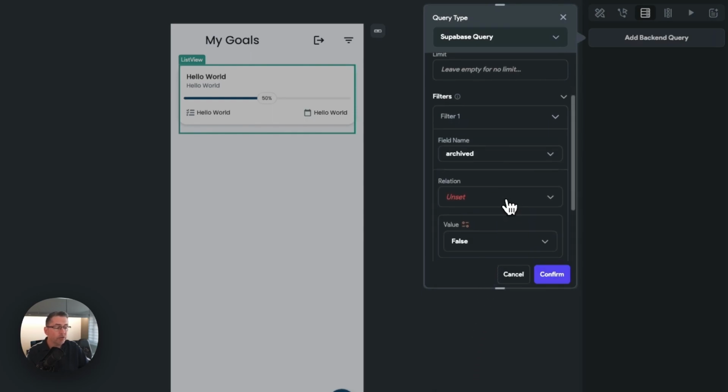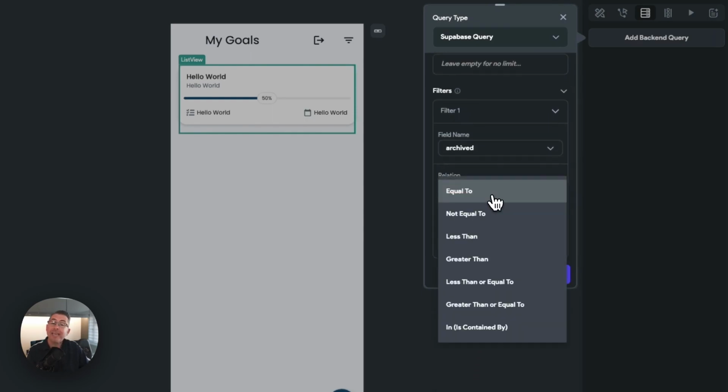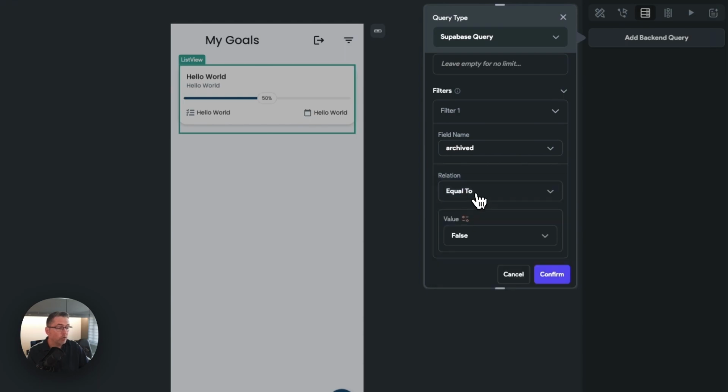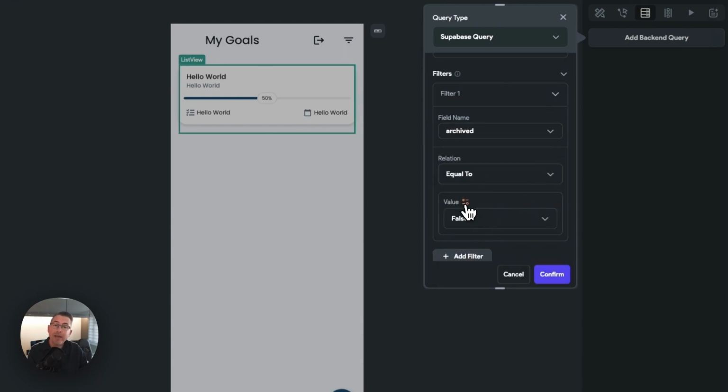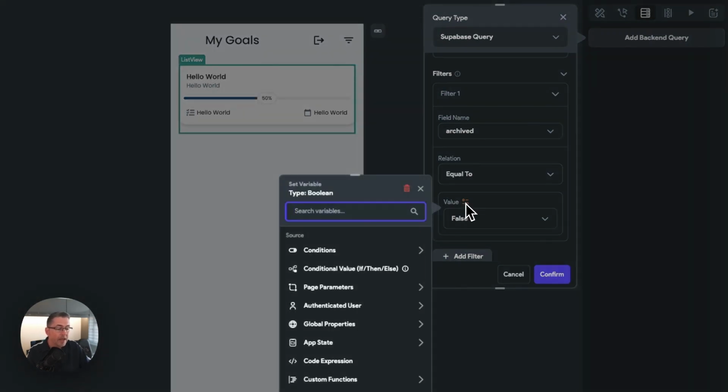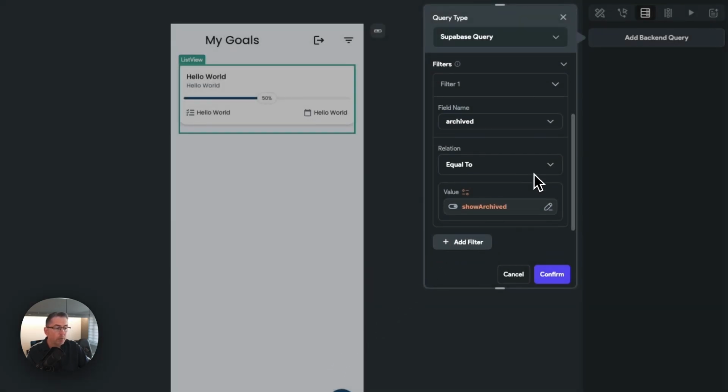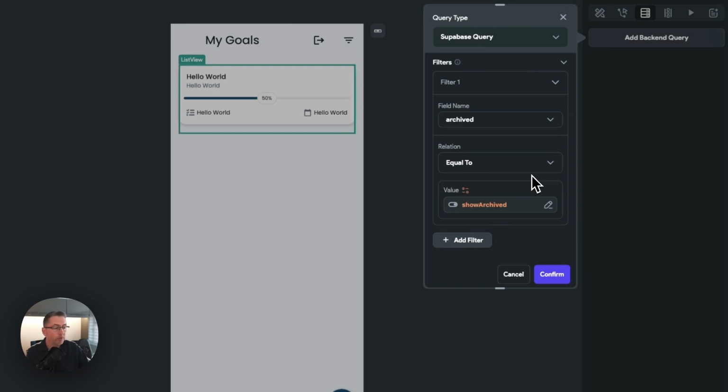Now the relation to this particular field is going to be equal to, so just choose equal to, and then with the value, this is where we now need to set our application state variable. So just choose the little toggle there, and then inside the app state option just down here, choose the show archived. Now we know that show archived, as I said, is going to be false by default, but of course as we set that elsewhere in the application, that'll become true, and then it will show the related records.